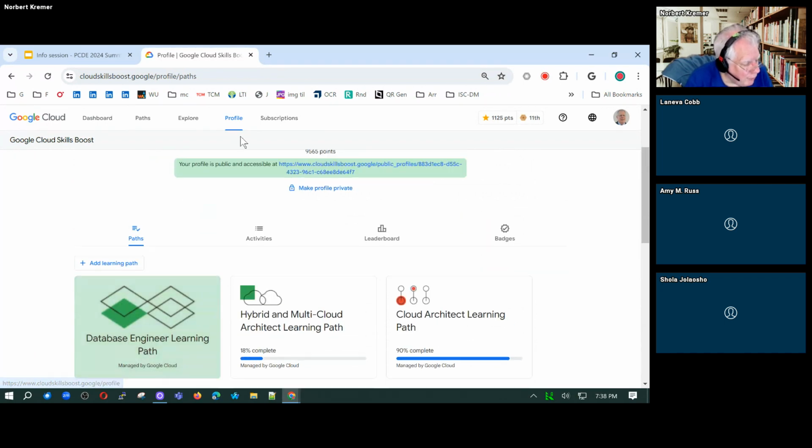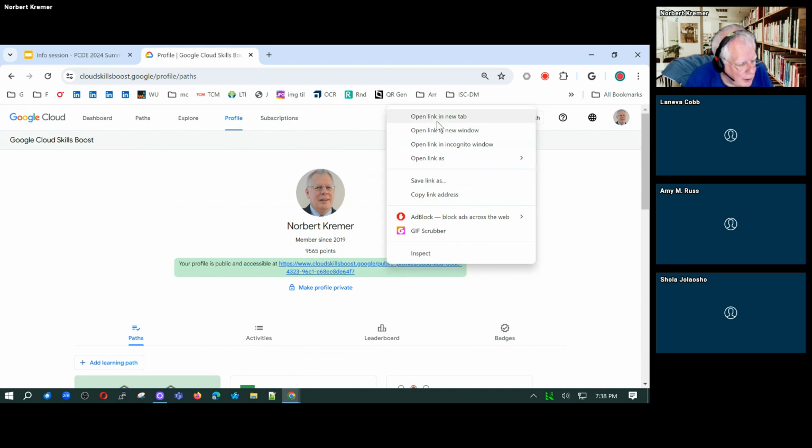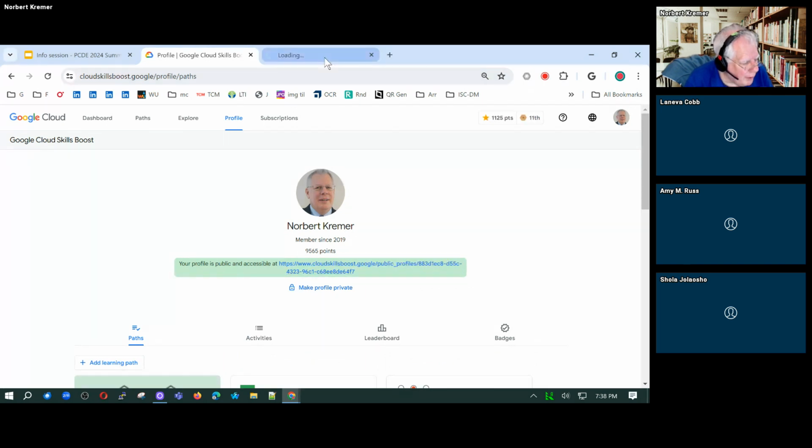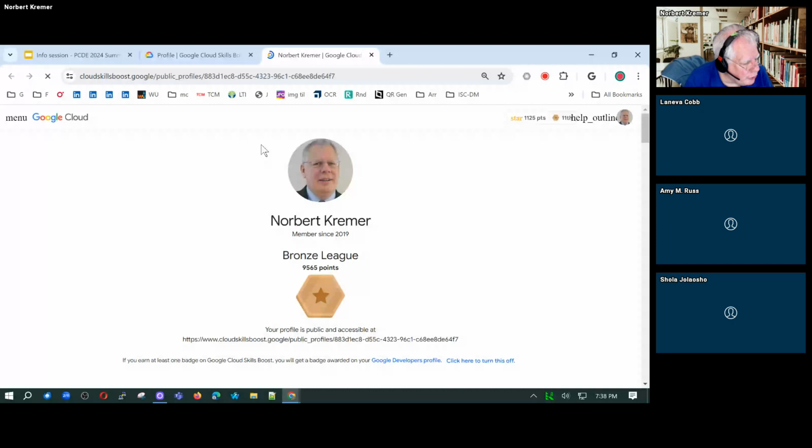Now, finally, the profile. This is your profile page within Skills Boost. There's also an external profile that you can look at, which is not your Google developer profile. This is a Skills Boost public profile, but it's different from the Google developer profile. That's another thing we'll talk about some other day.